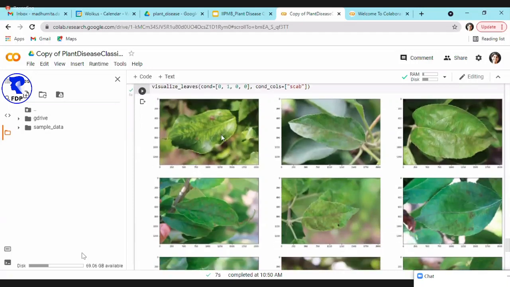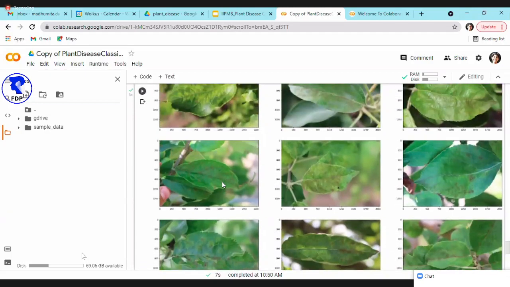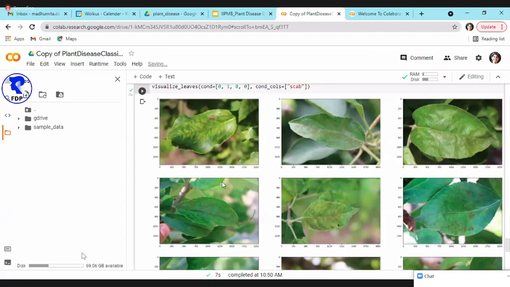Scab is also a very common apple disease, and I think in the last 2 years it has become a problem in Himachal Pradesh. It had disappeared for a while, but now it's back again due to weather change or whatever. So this is a sample scab. And multiple diseases is a combination of both rust and scab.